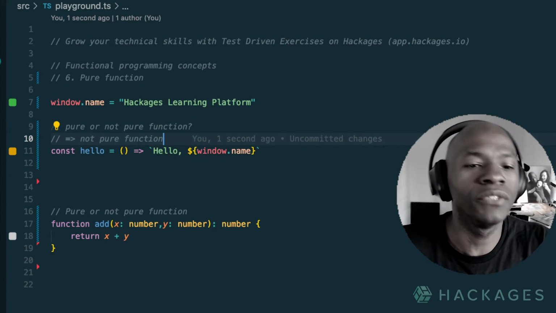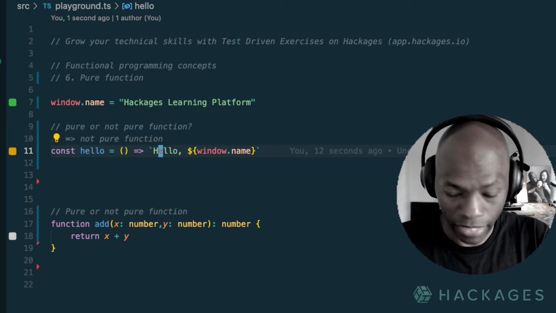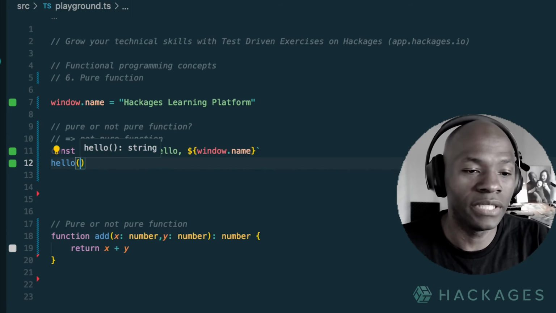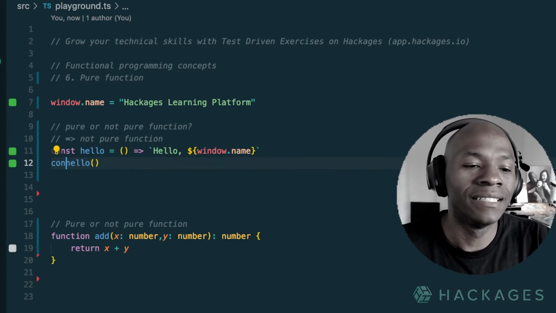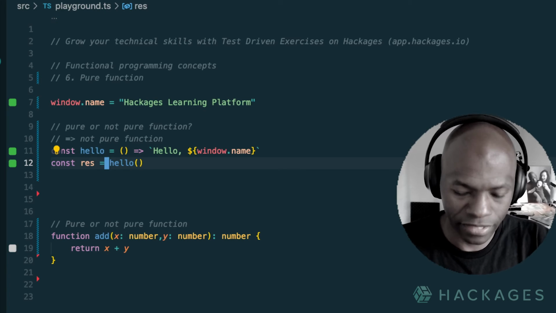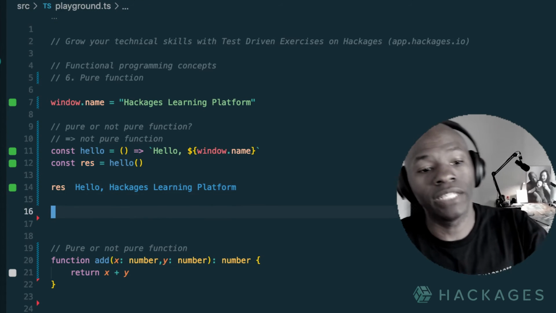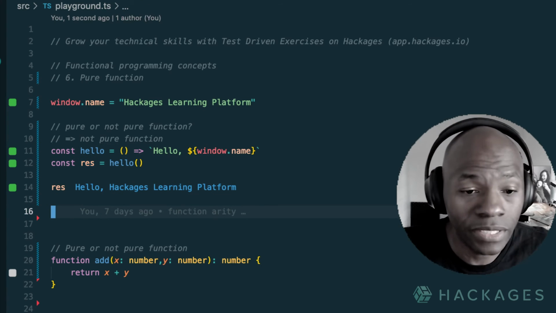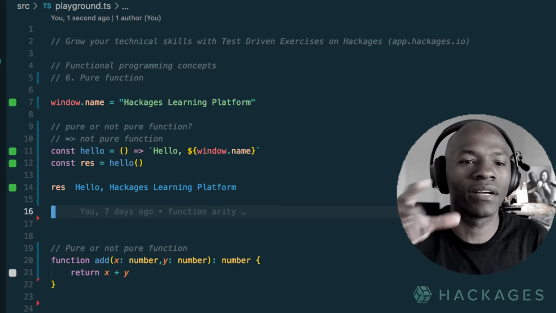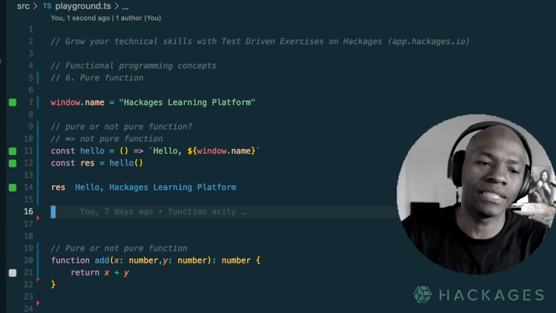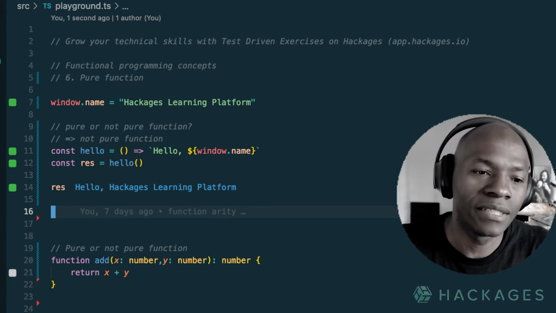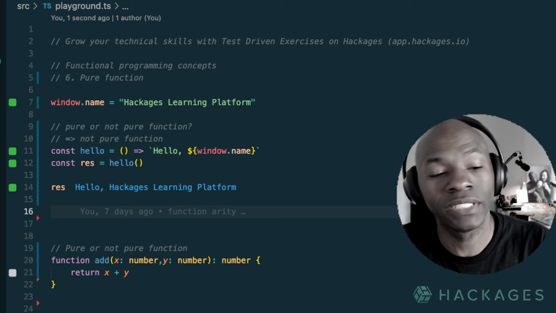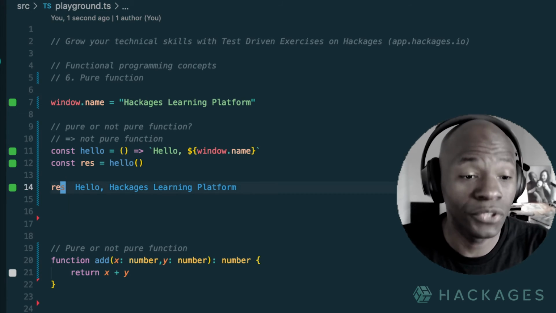So how could you fix that? Actually here, if you run hello and look at what comes out of it, you're going to see that it's working, right? It says hello Hackage's learning platform. Yeah, you should go there and get some amazing learning material. But what is important here is, how do you fix this?